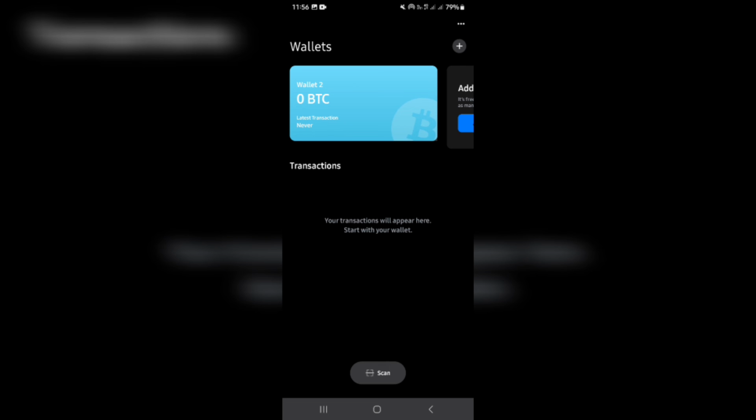And there you go, ladies and gentlemen. That is how you can use the BlueWallet app.